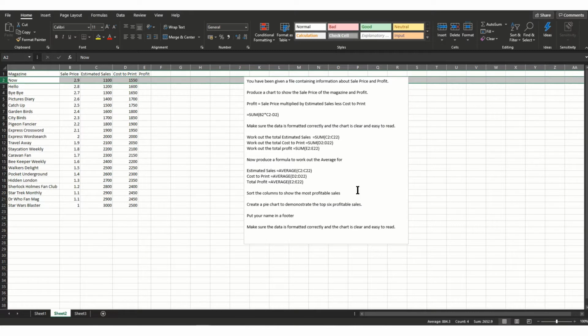No, because it all looks pretty much like we can do. Sometimes it's worth just reading through the questions and looking, because you might find there's something that's further on. If you did it a little bit earlier, it helps you out in the initial stage of doing the spreadsheet, but they're okay with this one. So what we're looking at here is: now produce a chart to show the sale price of the magazine and profit.